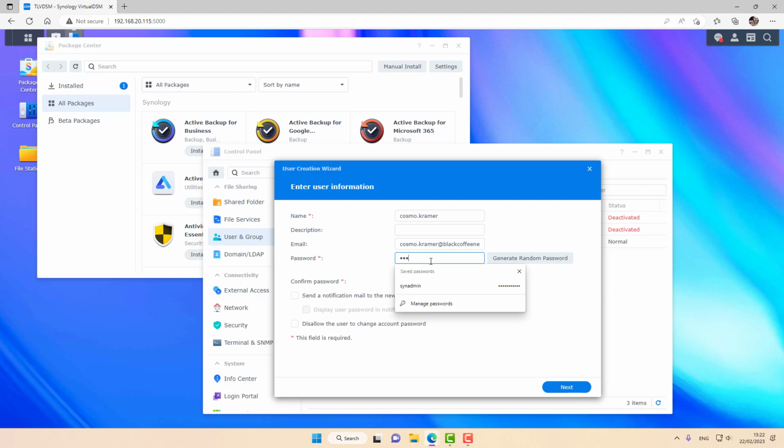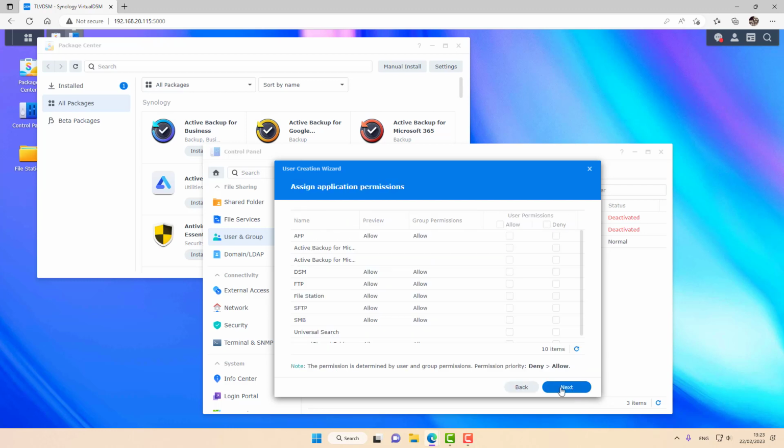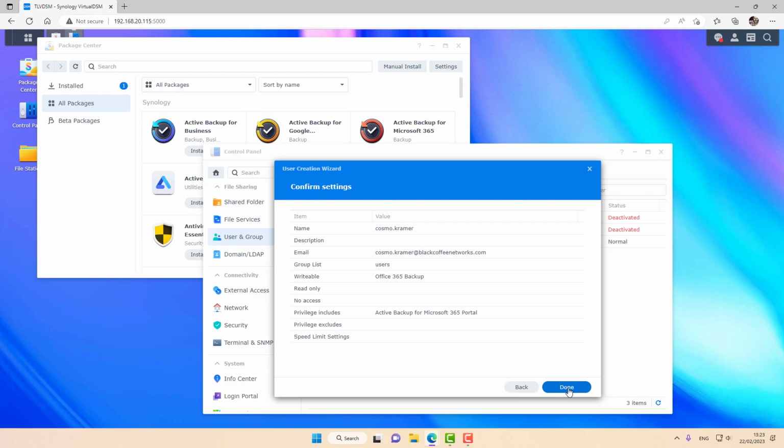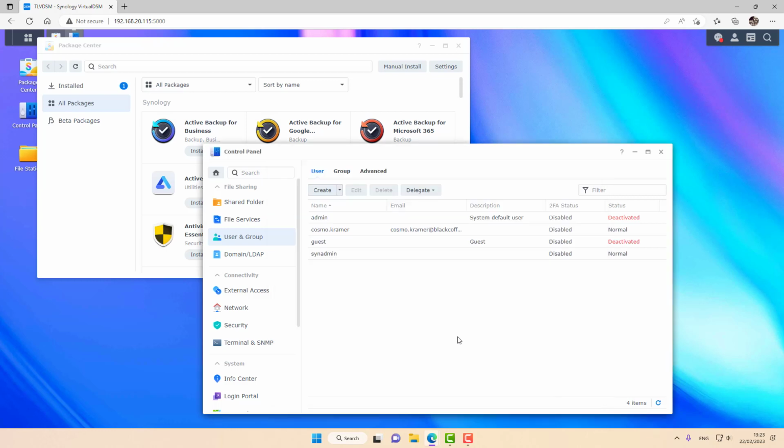Let's set a password. And on the applications, again, we will need only to select the application, the restoration portal, and allow the user access. Click on next to everything else. And that's it in regards to preliminary steps on our DSM.